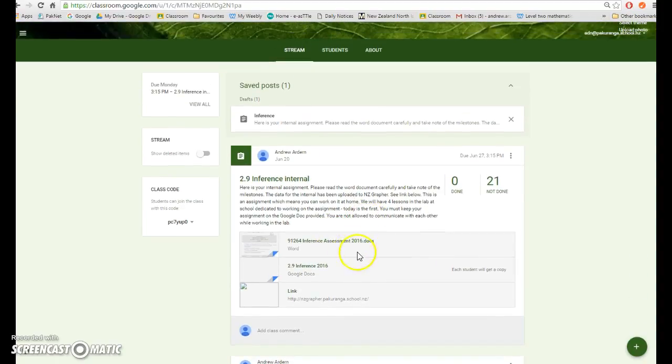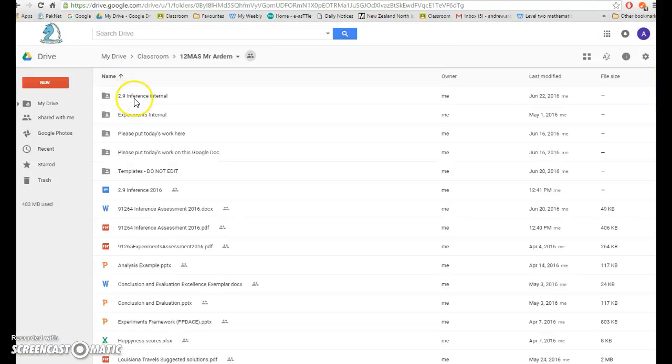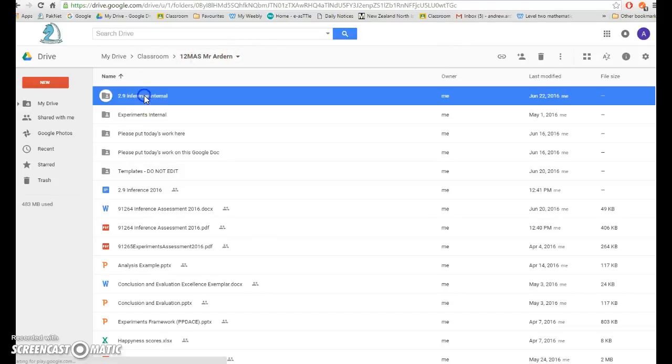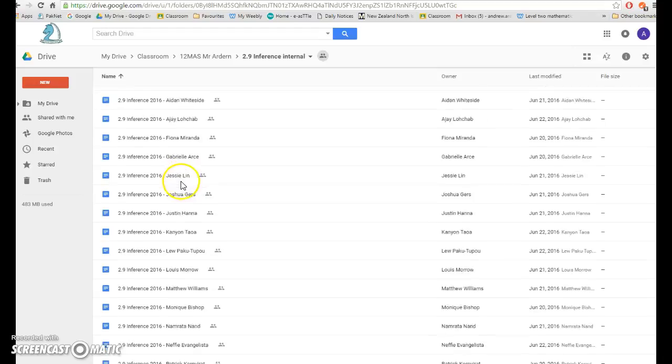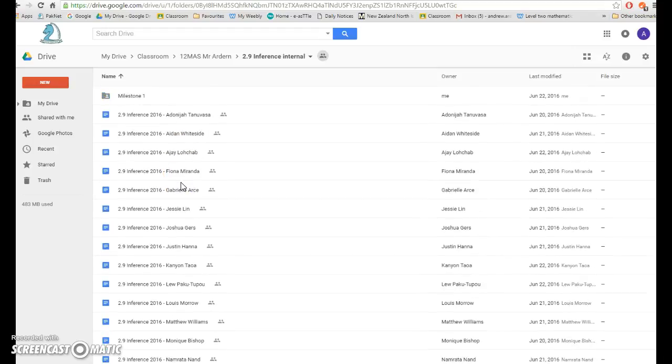So students will see something much the same as this. They go and read what to do. They can click the link to get to New Zealand Grapher, and this is where they must write their work. Okay. Now, once the assignment's underway, next Thursday, you'll get a window that looks like this under Classroom, in your particular class, and you'll be able to see all this. I've got 20 students, and I can see all their work and go in and see what they're up to, where, if they've done it correctly, and things like that.